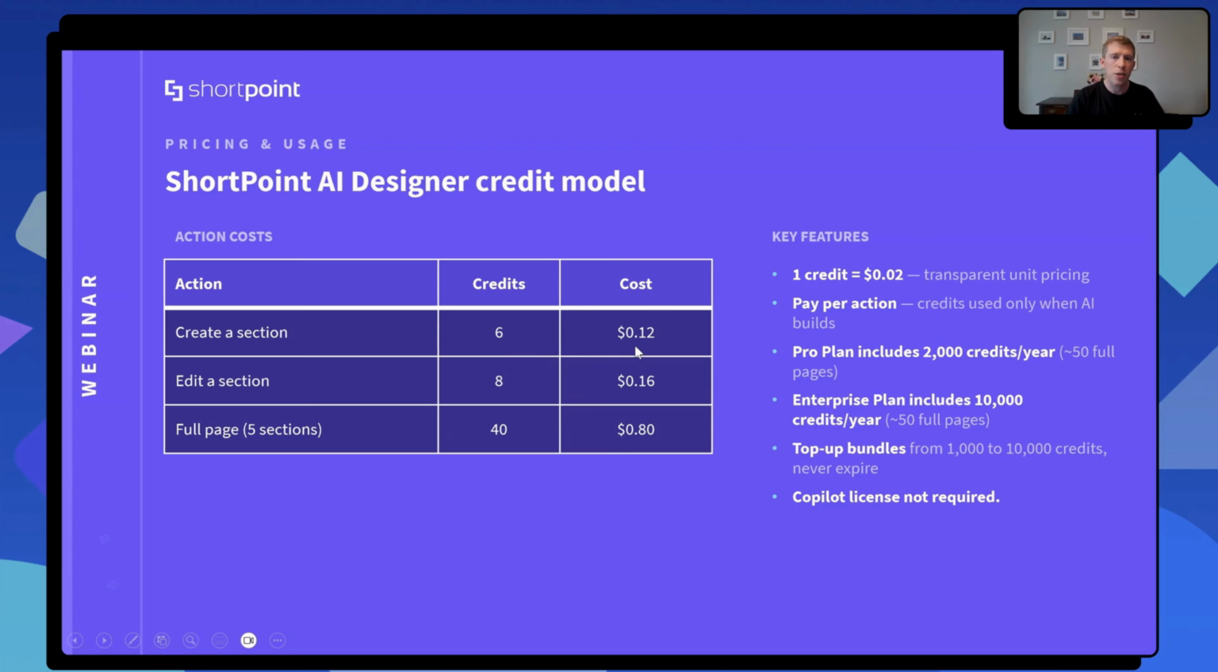Creating a section, if you just create one specific section, would be 12 cents, and then editing a section will be 8 credits or 16 cents. That can sound a little counterintuitive here, but that's based on the actual data that we saw in testing this as far as our cost to reflect the create, edit, and full page build here.